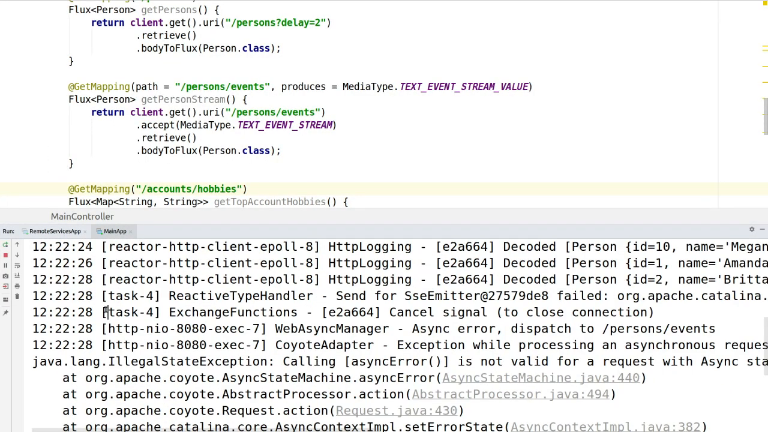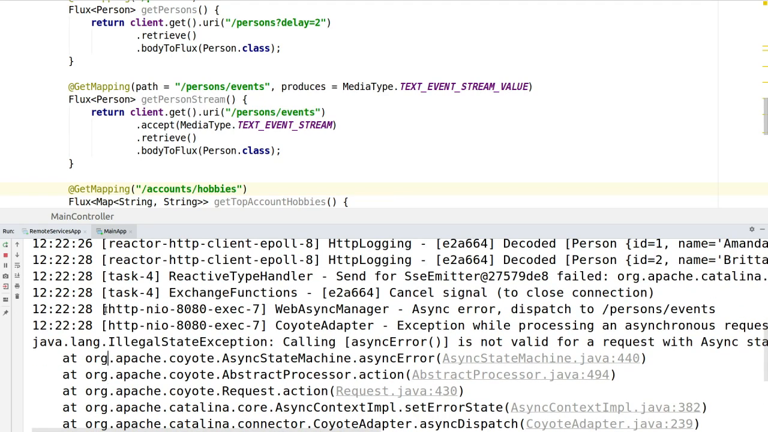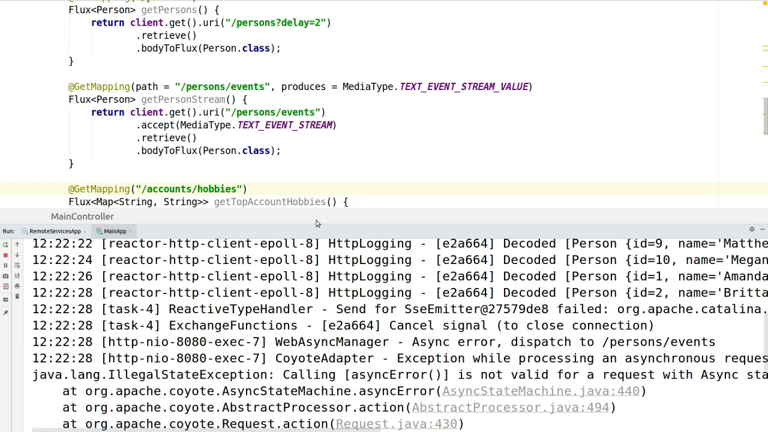And this here is a Tomcat error, which unfortunately not much I can do about, because the connection went away essentially because I killed it from the client side.